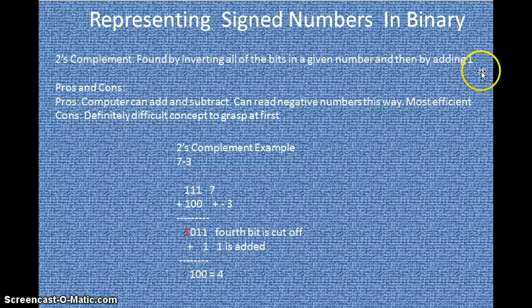Hi everyone, and welcome to our video on representing signed numbers in binary.